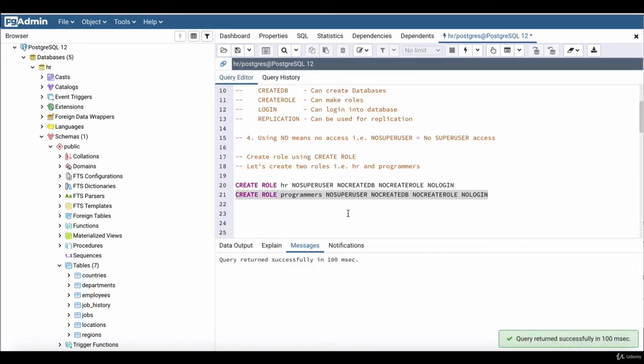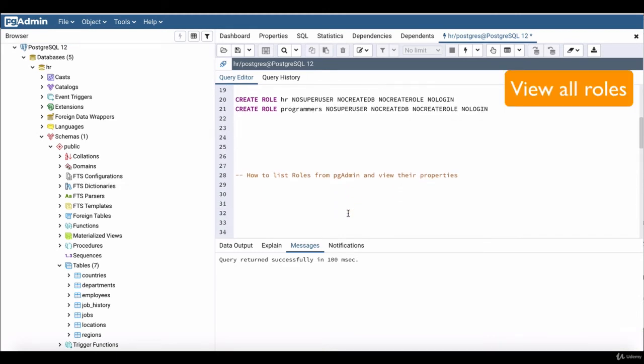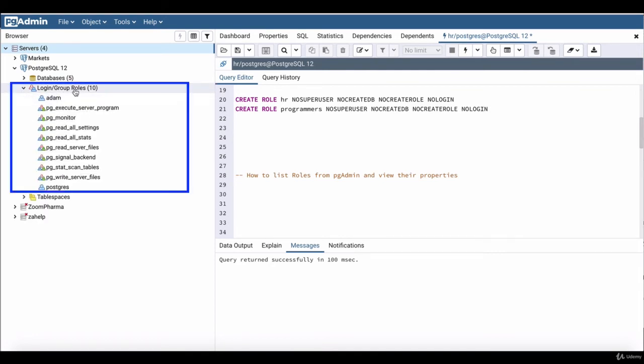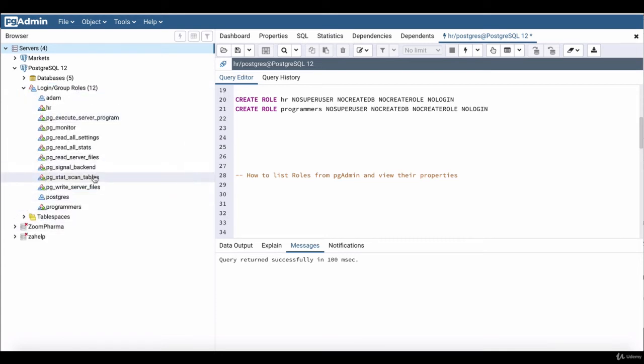So these 2 roles are created, but how do we see whether these roles are there in our system? You go to your instance level, go to the databases, close it down, and you will see the login and group roles over here. If I right mouse click on it and go to refresh, you will see that these roles are created. We created an HR role and a programmers role. This is where you can see all the different roles that are created. The pg write stats are the internal roles that the system created.